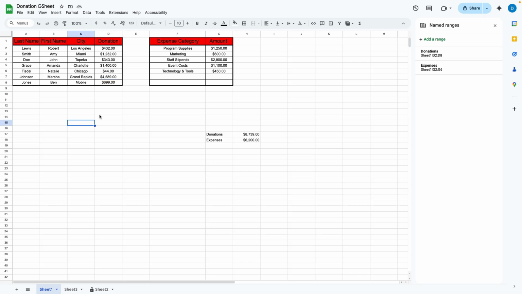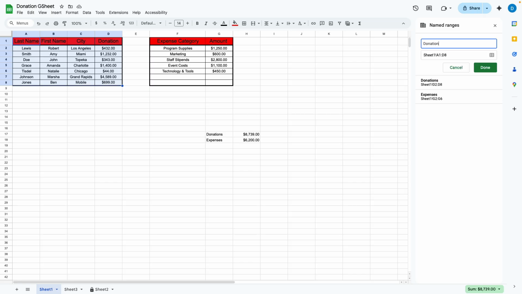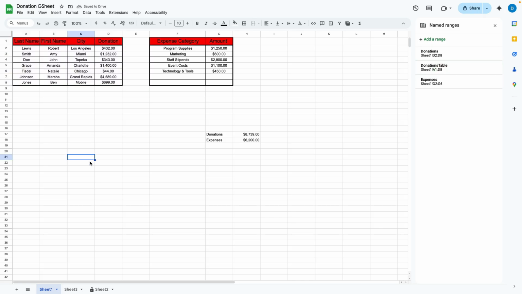Another cool thing about using named ranges is that you can use this when you are importing data from one spreadsheet into the other. So I'm going to name this entire table donations table. And when you're naming a range, it all has to be one word. And I'm going to do an import range.